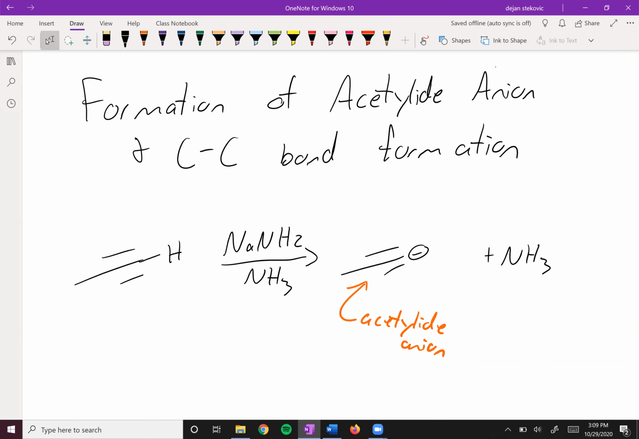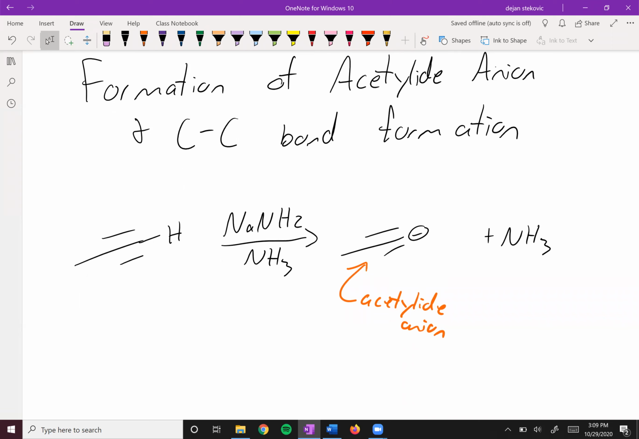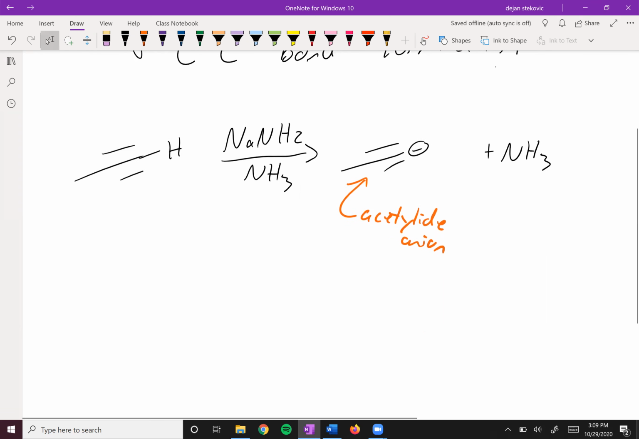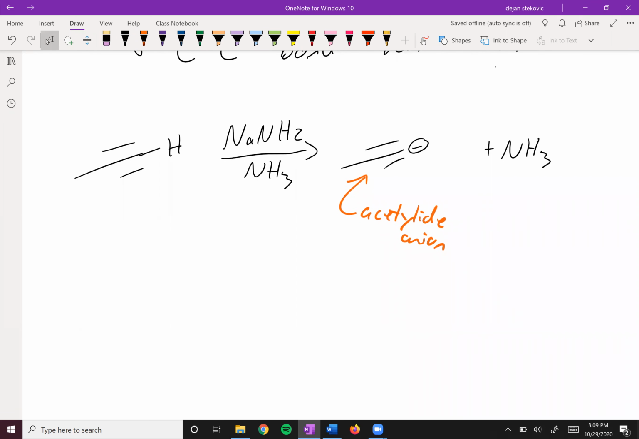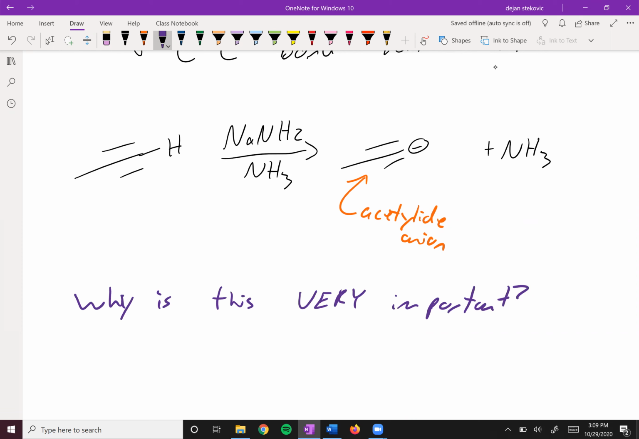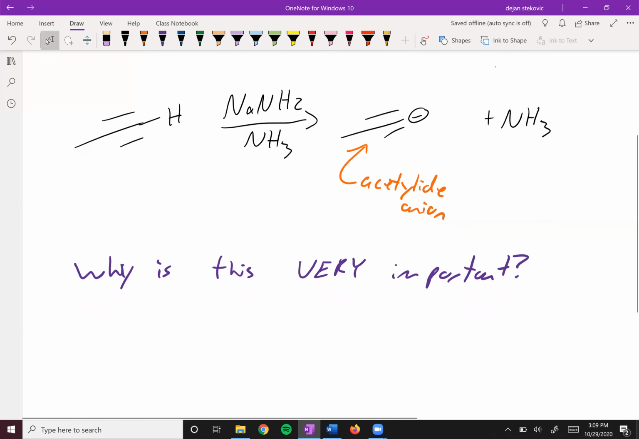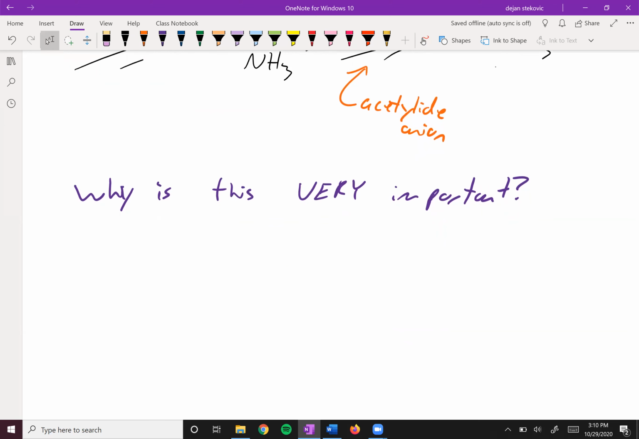And so we need a powerful base to do this. The sodium amide is powerful enough. Things like hydroxide and stuff are not going to be powerful enough to do this. So why is forming this acetylide anion important? The reason is it will be used in this next reaction.